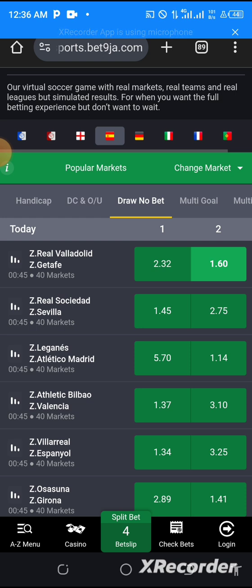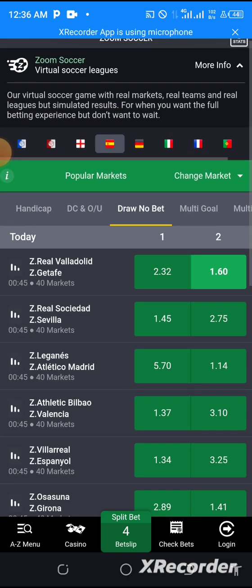So this trick is working in the morning, working in the afternoon, and working in the evening. So all you need is to know the strategy I'm talking about. To know the strategy, you can use the correct score option to get it. You can use draw no bet to get it. You can use this statistics to get it. This is working perfectly.